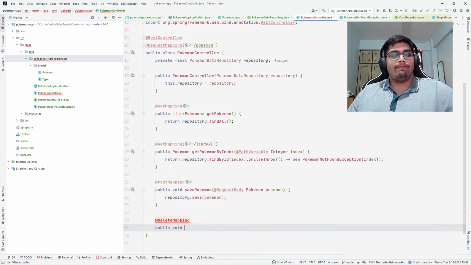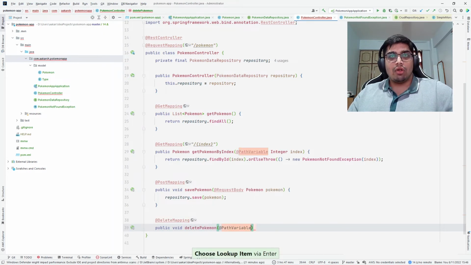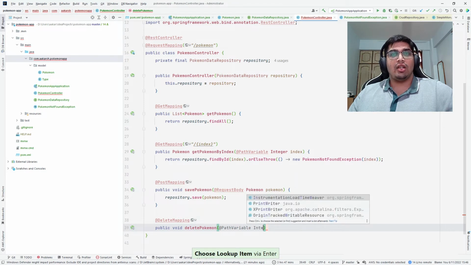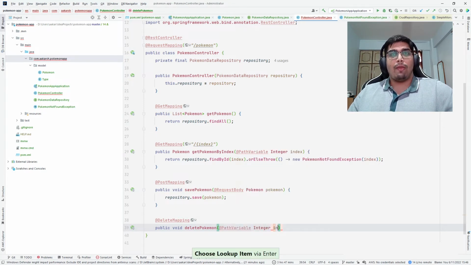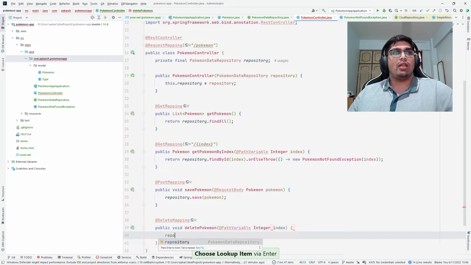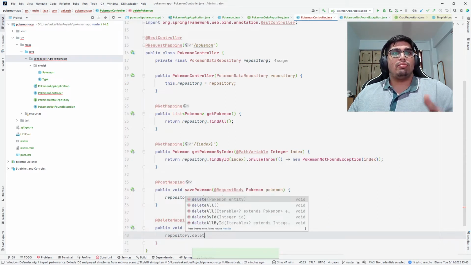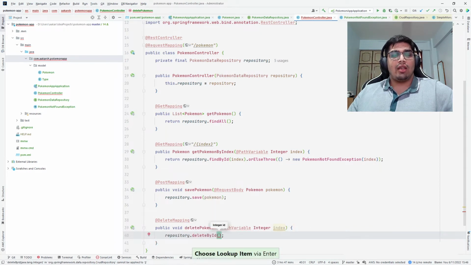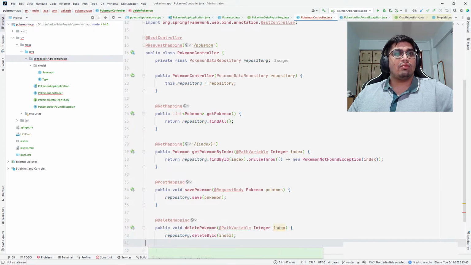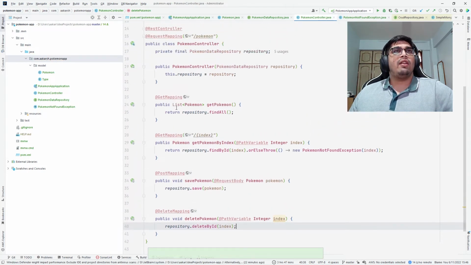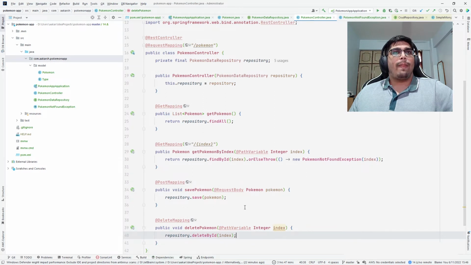All right, so delete Pokemon. And let's say that we want to allow deleting by a specific ID only at this point. So this guy, and then the delete methods are already there. So we'll probably need to do delete by ID, and we'll pass the index here, and that's it, done. So we have our four APIs, which are simple APIs for us to get started.